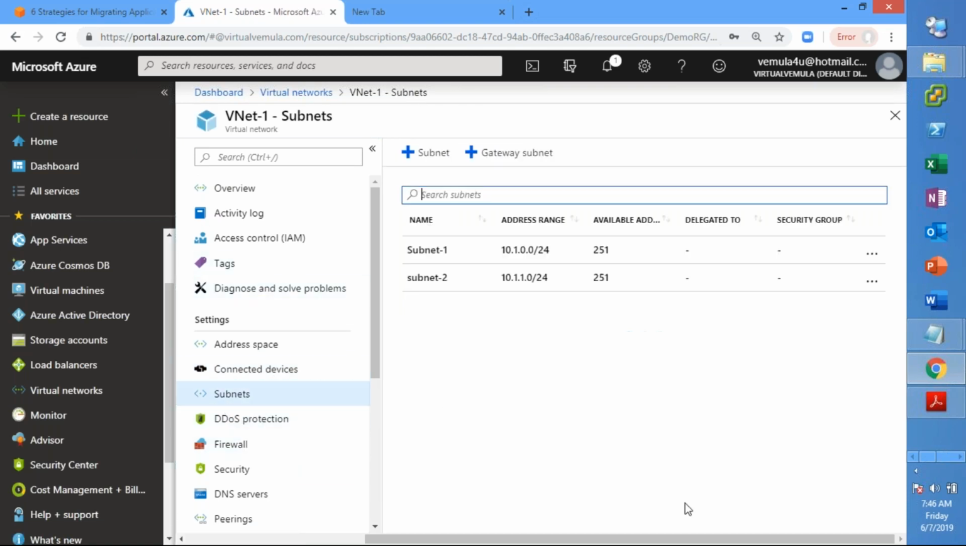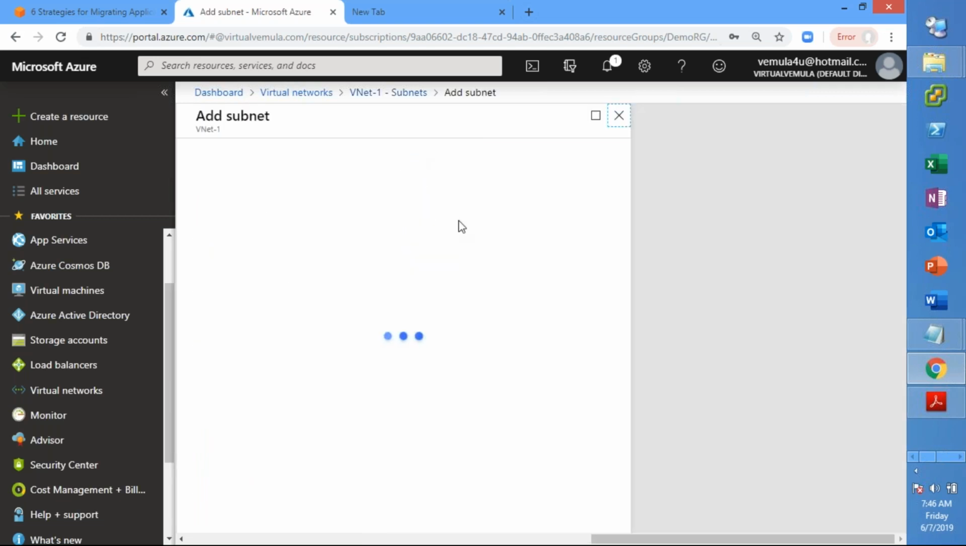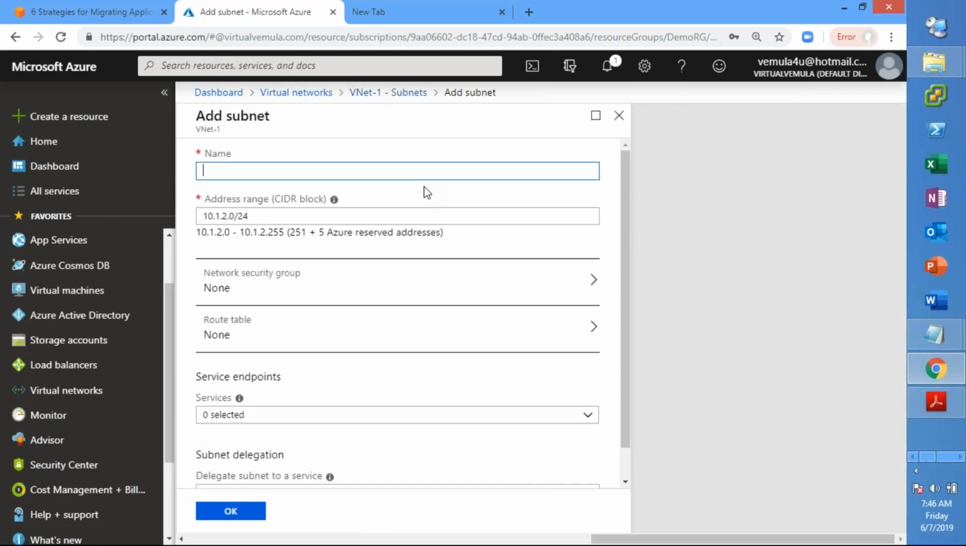Right. So likewise, what we can do is create multiple virtual networks and subnets. There are a couple of other things which I just want to show. Let me go to the subnet, and then we'll create subnet 3.